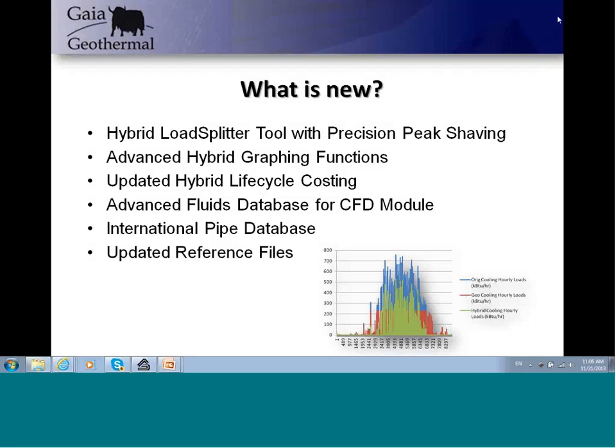Okay, great, thanks. So that's the first feature. The second feature, as I mentioned a moment ago, is what we call our advanced hybrid graphing functionalities that allows the user or the designer to quickly just visually understand the relationship between the geothermal loads, the hybrid loads, etc.